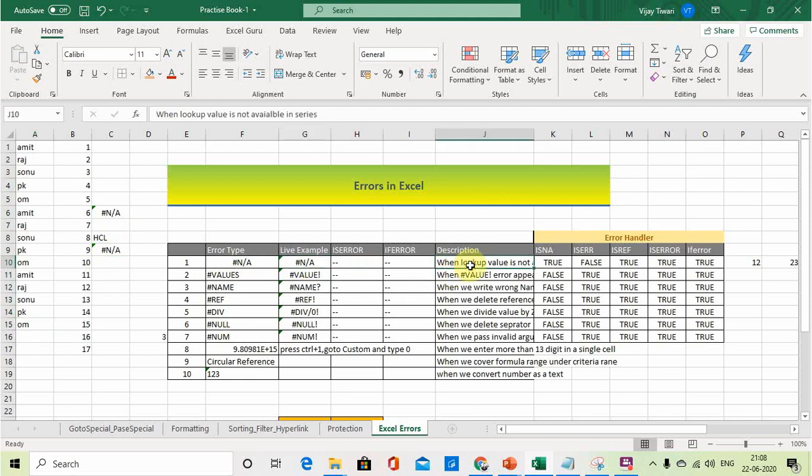All right, first we will go through all the kinds of errors and the examples of when they come. We'll understand the description, and then we understand how to handle it. So that is the error handler.